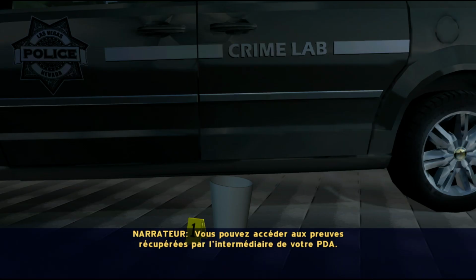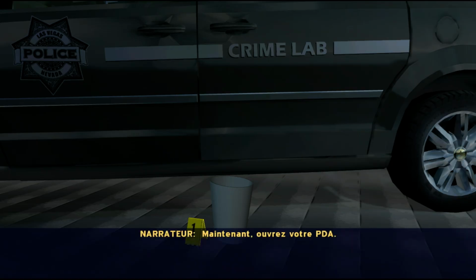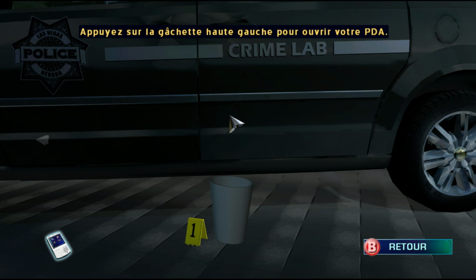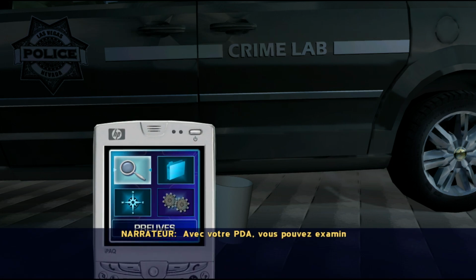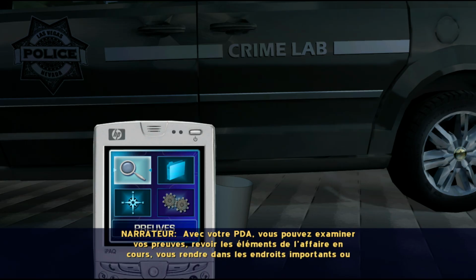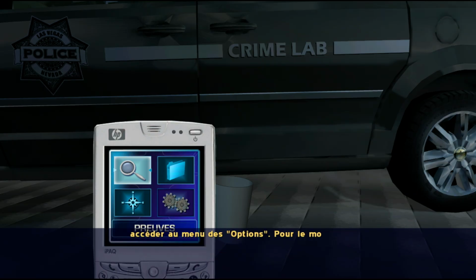Evidence you collect can be accessed through your Personal Data Assistant, or PDA. Let's open your PDA now. With your PDA, you can view your evidence, review the current case file, travel to key locations, or access the Options menu. For now, select Evidence.